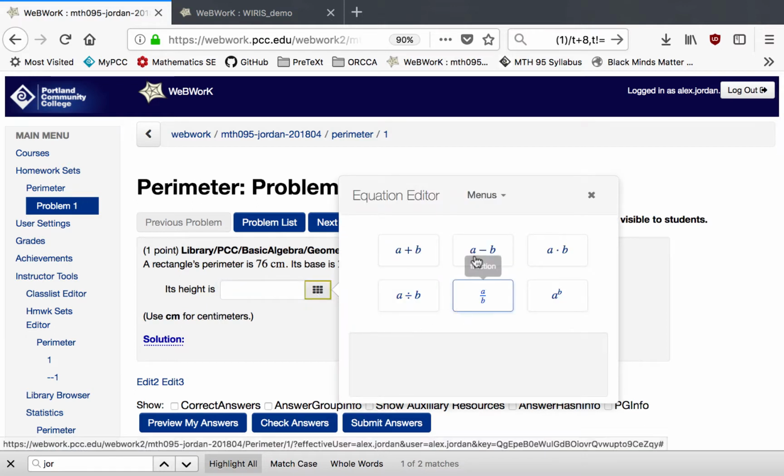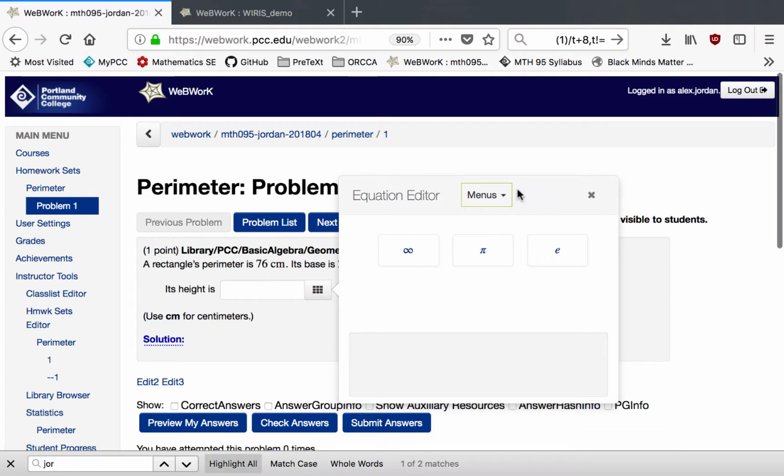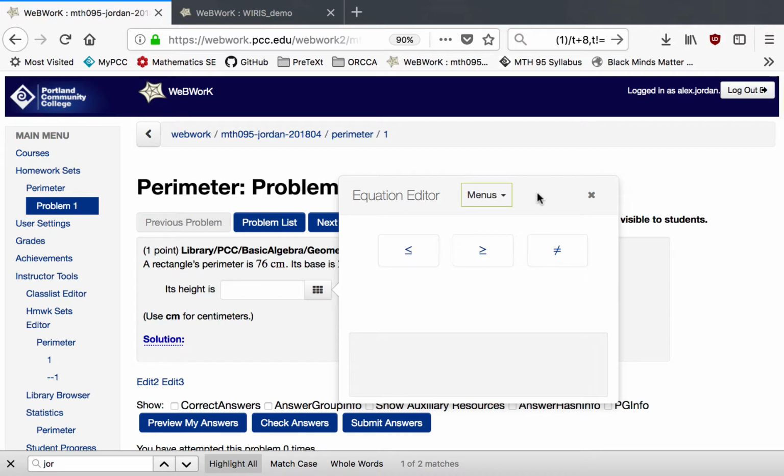MathView offers several menus for entering math expressions. The arithmetic menu will do basic division, addition, etc. Common mathematical functions, symbols such as infinity and pi, set notation like using a capital U for union, comparison symbols that you can't directly access from a keyboard, such as the less than or equal to sign, trigonometry functions for convenience, inverse trigonometry functions, and a matrix tool which can be expanded for linear algebra courses.